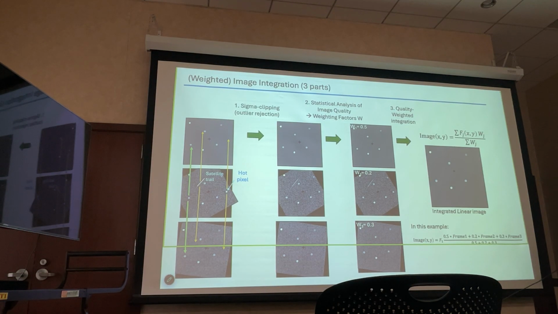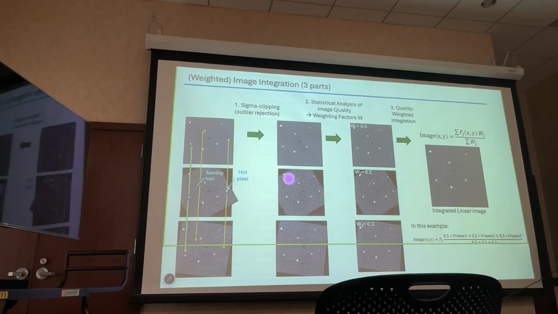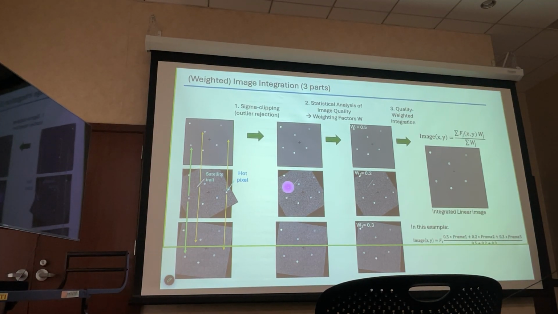Since all the frames have been aligned and registered, if we have a bright object, it should appear at the same location in every single frame. If we have a bright object that's appearing in one frame but not in the other frames, it's probably not real. So sigma clipping is a way of getting rid of things like satellite trails or hot pixels that show up in one image but not the others, and it replaces them with a clipped version. It doesn't replace them with neighbors. I'll go into this in a little more detail in just a minute.